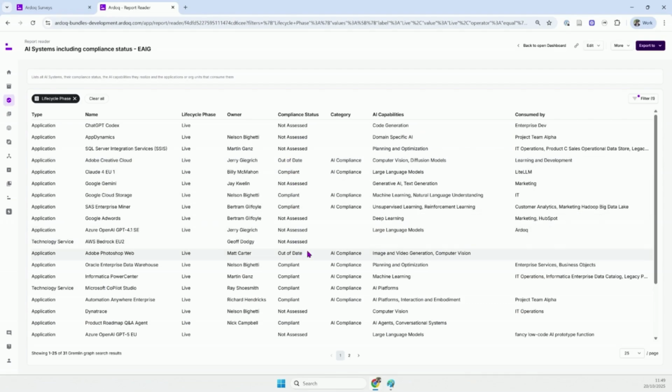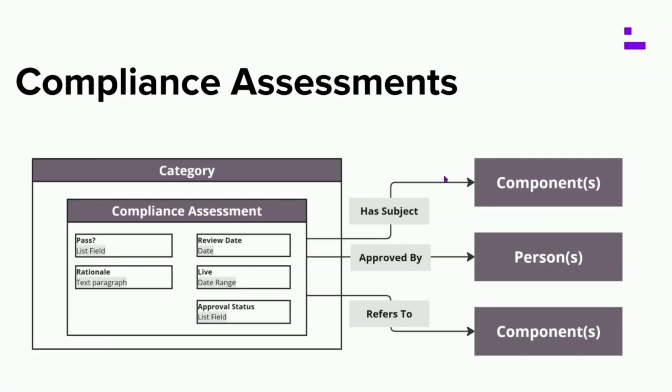I hope you found this introduction to the simple solution for recording the results of compliance assessments in Ardoq useful. If you want to go beyond recording the outcomes to using Ardoq to conduct evaluations and recording a set of scores and recommendations against individual criteria, then take a look at our Solution Health Check solution, which deals with the detail of conducting architecture reviews.